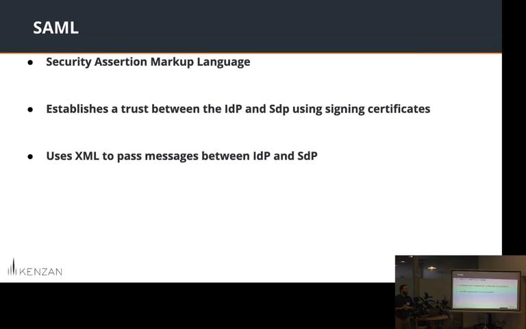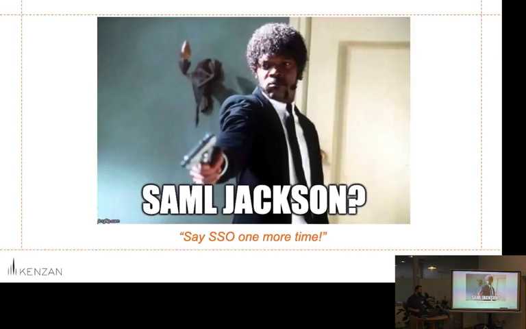What it actually stands for is Security Assertion Markup Language. Just a little bit on that.